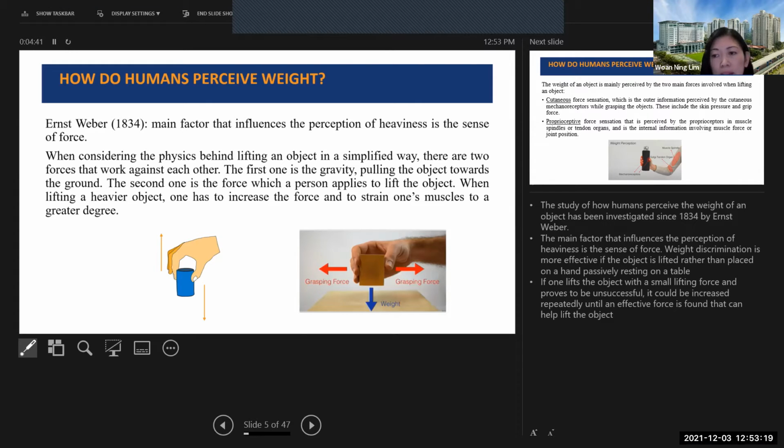Weber said that weight discrimination is more effective if the object is lifted, rather than placed passively on your hand resting on the table.